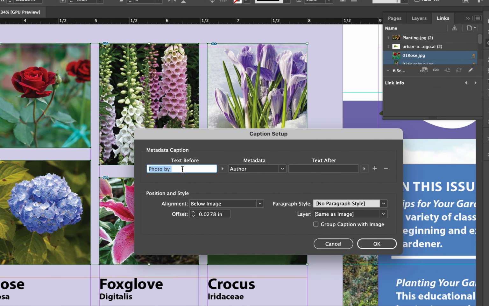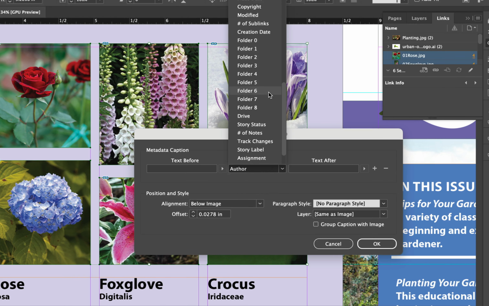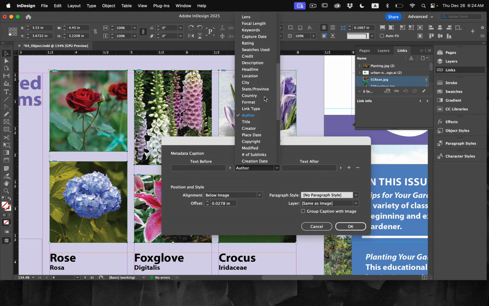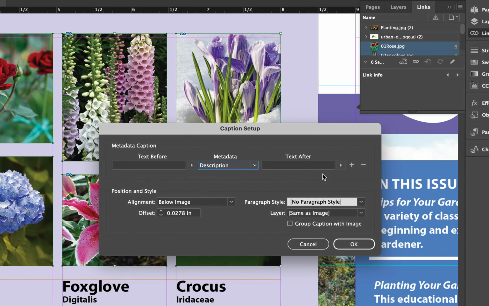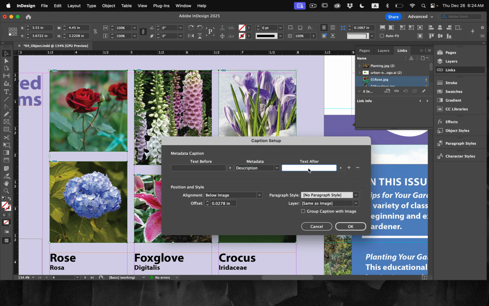To do this, let's set the text before to be nothing. So I've deleted away that text. Inside the metadata, let's find the descriptions panel. You may have to scroll up to be able to find it. There's description there. And for the text after, we're going to type the word flower.